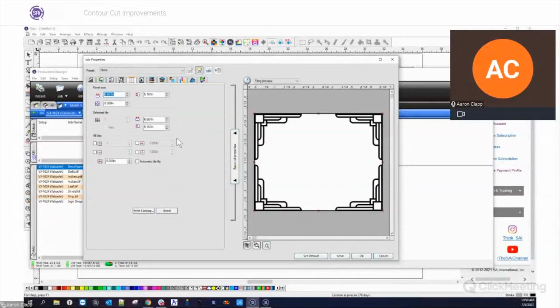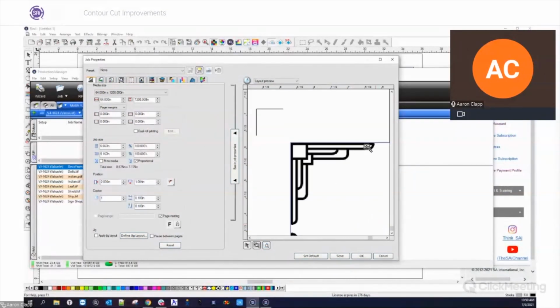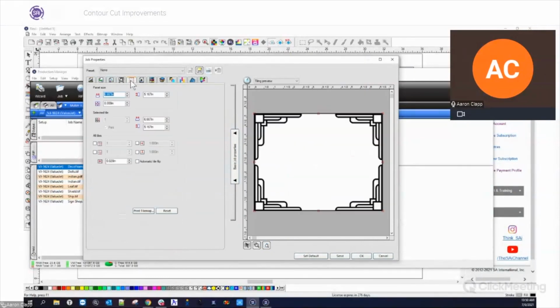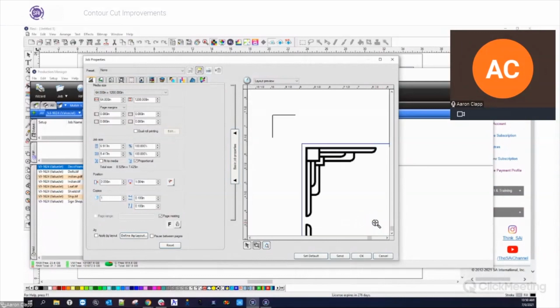In this case, if I were to zoom in, let's look at that first. The blue line is right where it's going to cut, and it's going to cut right along the edge. If I wanted to change that, I could go into my tiling tab and change my overall spacing to maybe, I don't know, let's try 0.125. Back in here, that gives us a little bit of extra panel space, and so now it's going to cut on this line here.